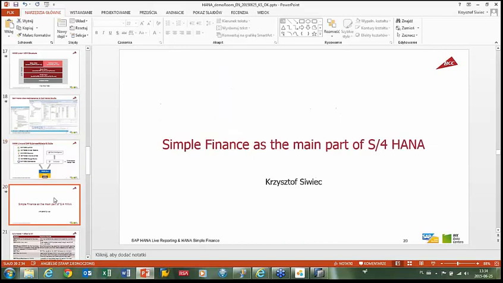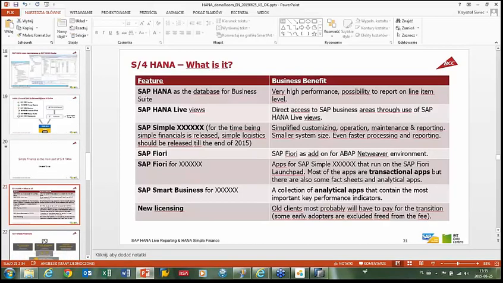Okay, let's move to Simple Finance, the main part of S/4HANA. I'll tell you what Simple Finance is, what S/4HANA is, and try to take a closer look at its components. S/4HANA, it's highly advertised by SAP now.